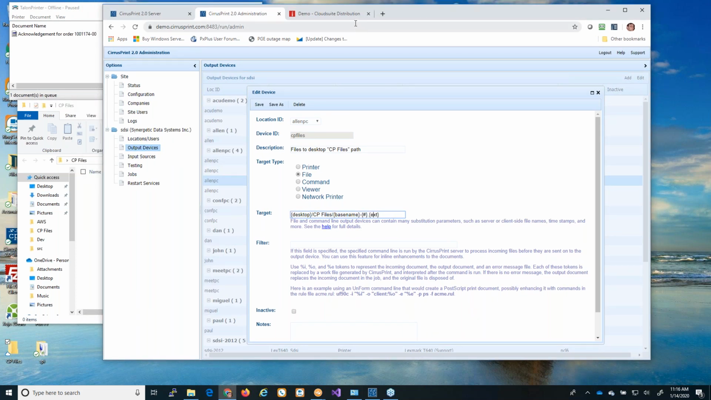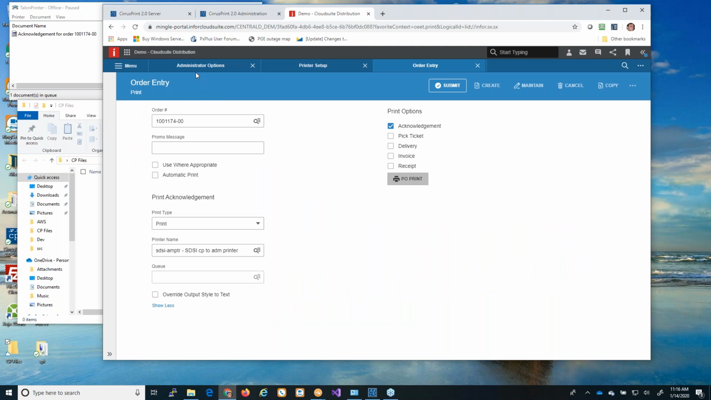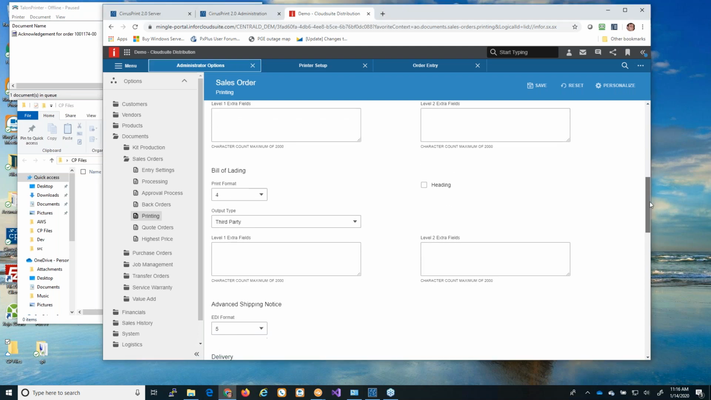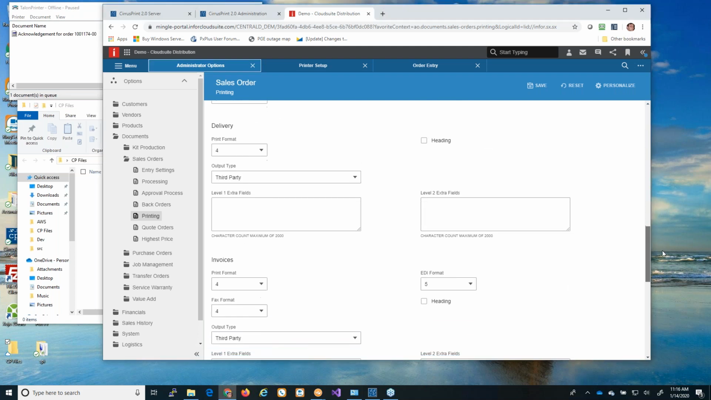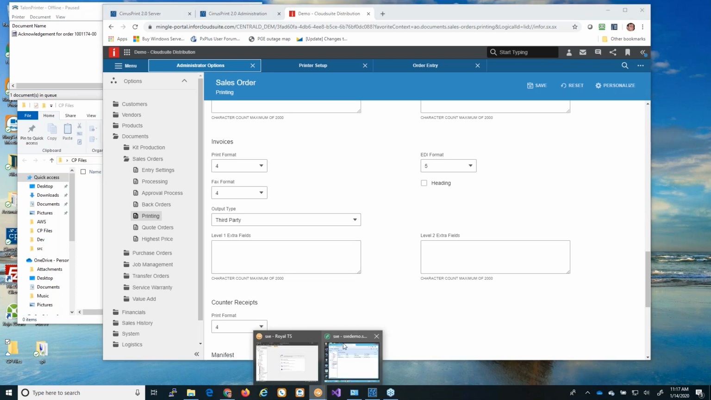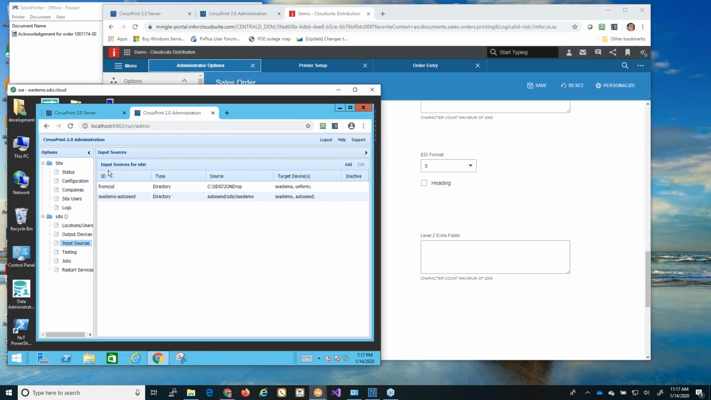Now we'll go a step further and go back to Cloud Suite, look at administrative options for other formats, invoices. Okay, we've got print format for third-party output. What that means is Cloud Suite is going to be sending its output as XML and dropping it where an Enterprise Ion connector is running. I've got that set up over here.